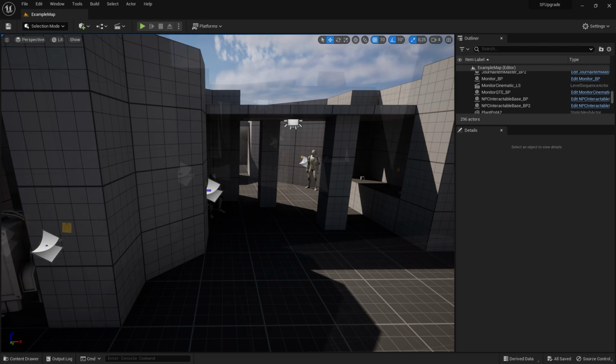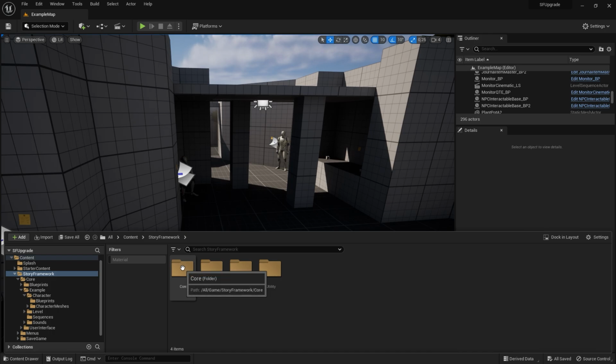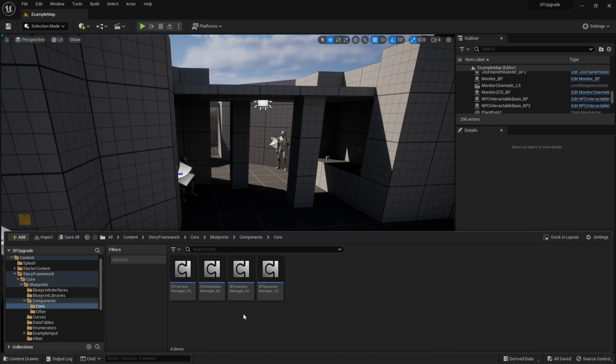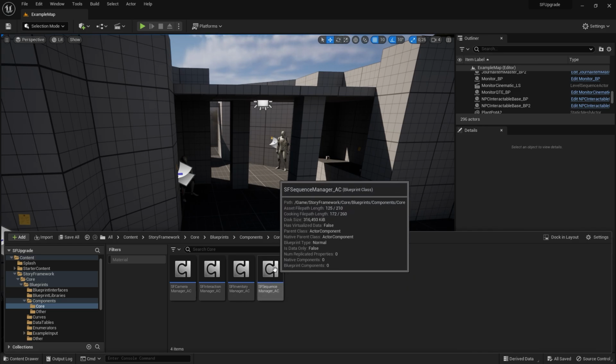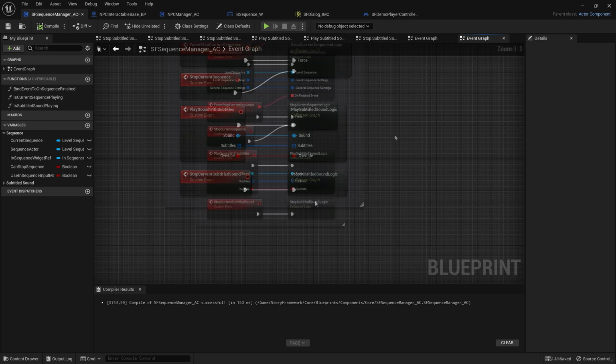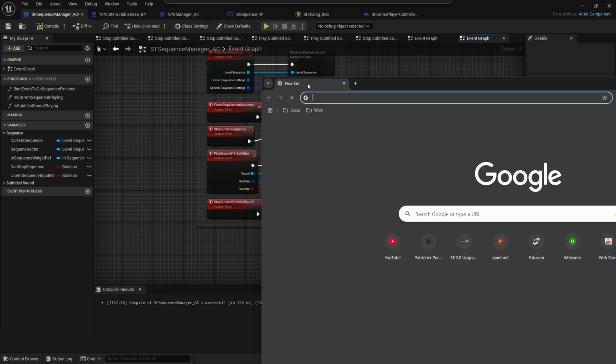So let's jump right into it. Firstly, we're going to open up the sequence manager. If we go Story Framework, Core, Blueprints, Components, Core again, and we find the SF_SequenceManager_AC, we can open this guy up. Now inside the sequence manager, we're going to go down into the description and find the sum of subtitle delay indexes function. This is again a pastebin link that we can copy and paste into our browser.